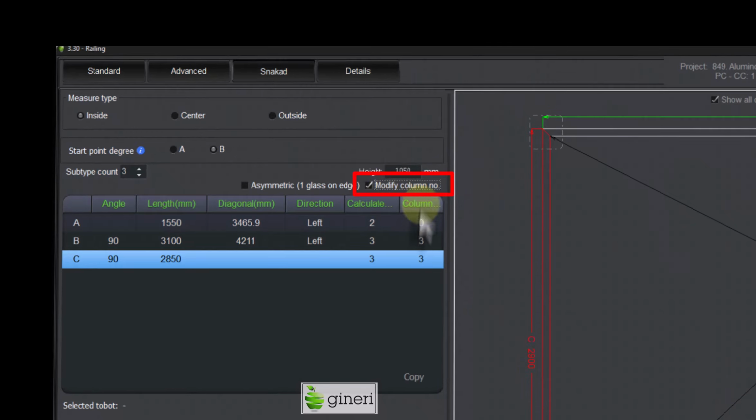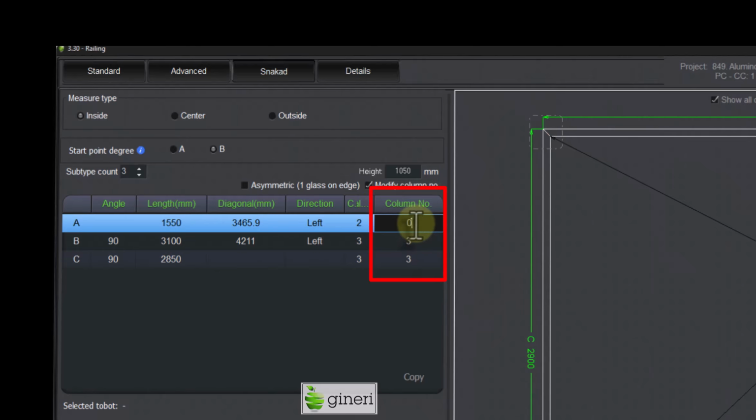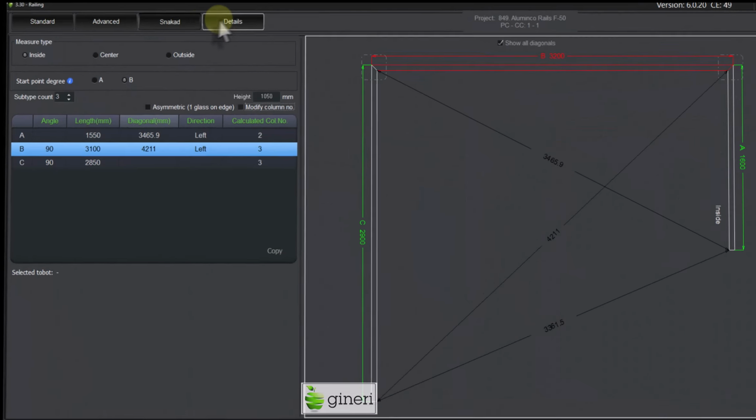This adds a new column to the table named Column No. Type the number 3 there and watch the layout update. Let's cancel this action for now.